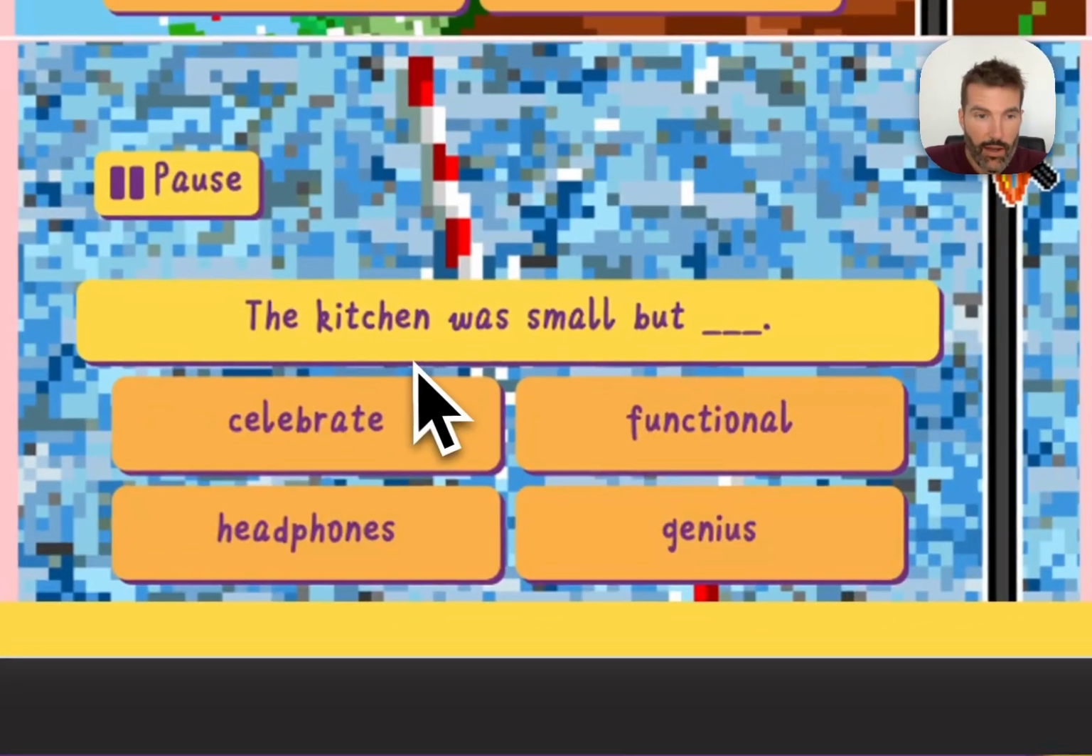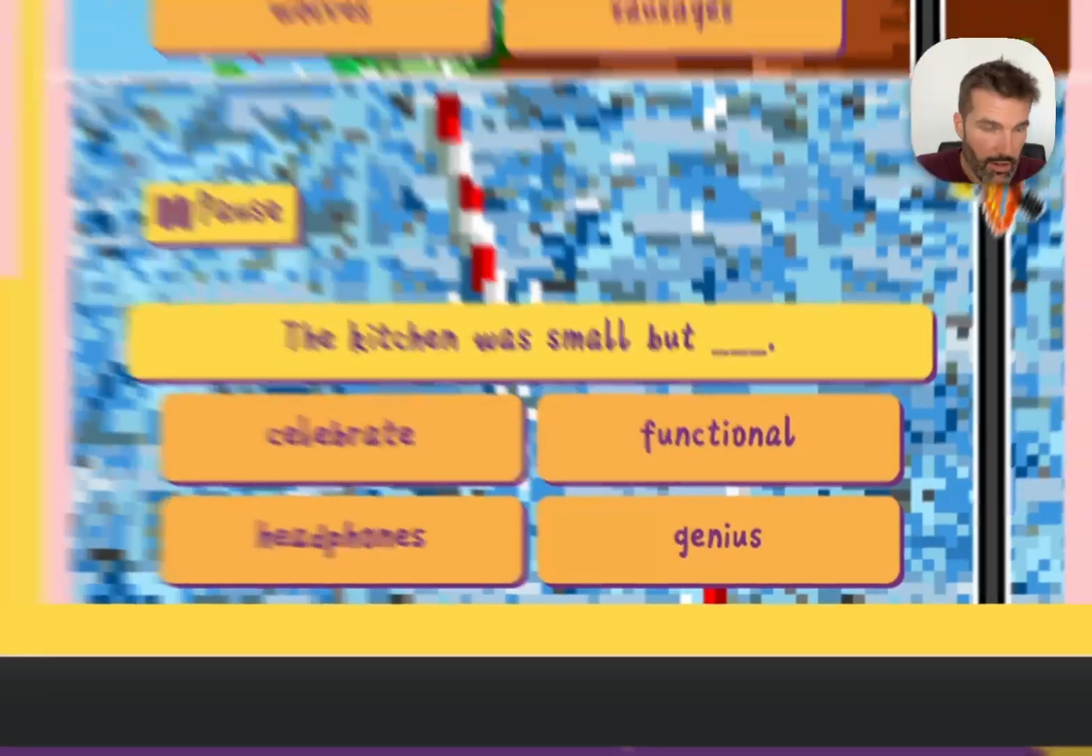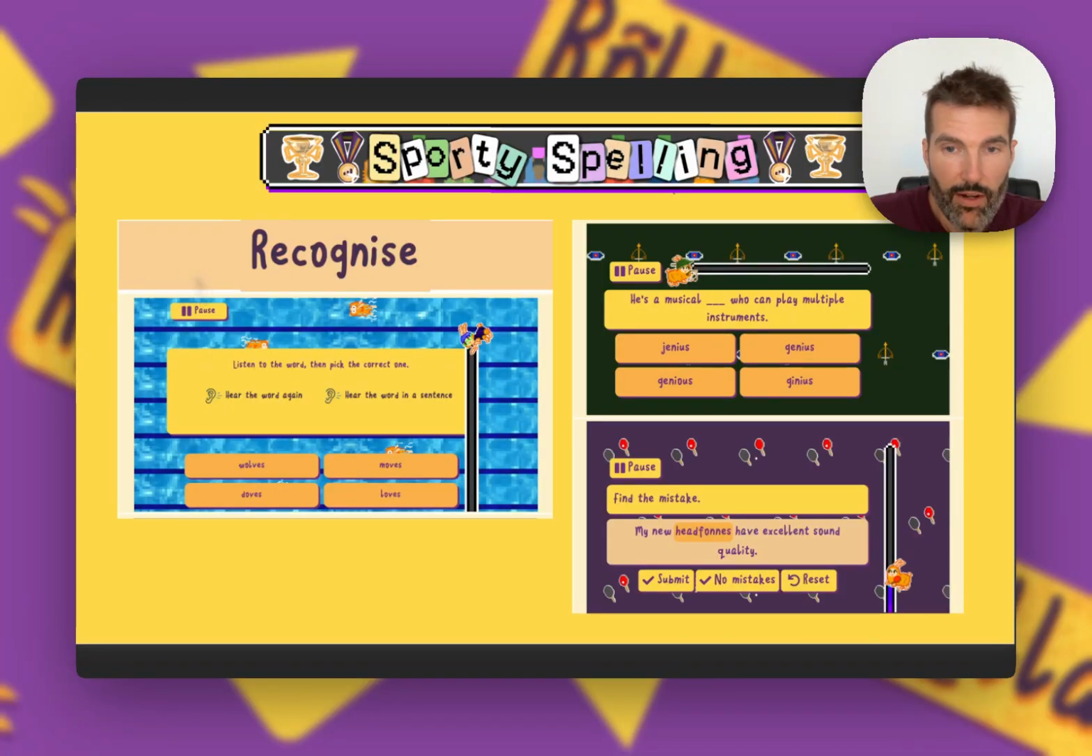And lastly, for defining the word, we've got a selection of words from your content list, and they need to fill in the blank in a sentence. So those three games taken together are intended to help children learn the definitions of your words if that is your target. Secondly, the recognize category.